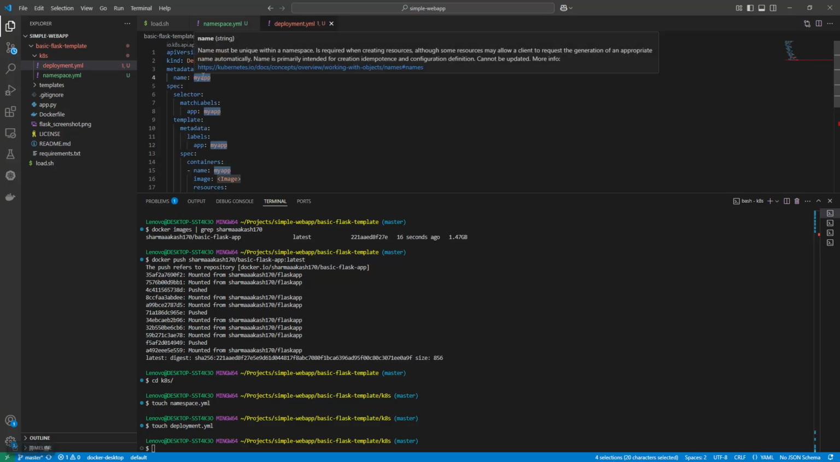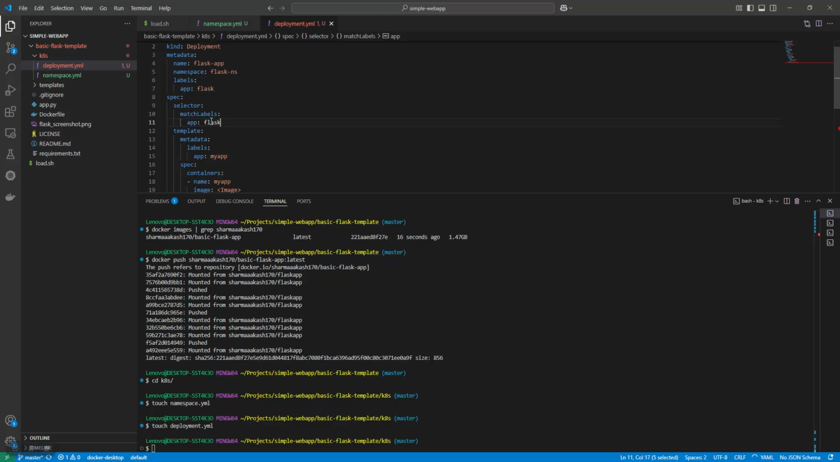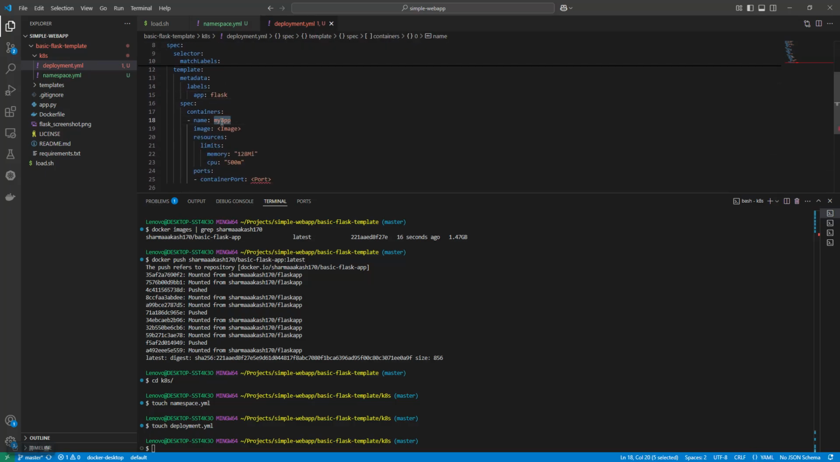Okay, we got the template. So let's name this Flask app. Now we are going to provide a namespace here so that it will fall in our namespace. We are also going to provide labels here. Our label is Flask. Just copy paste this Flask everywhere for the label. Now our container name will be Flask container.